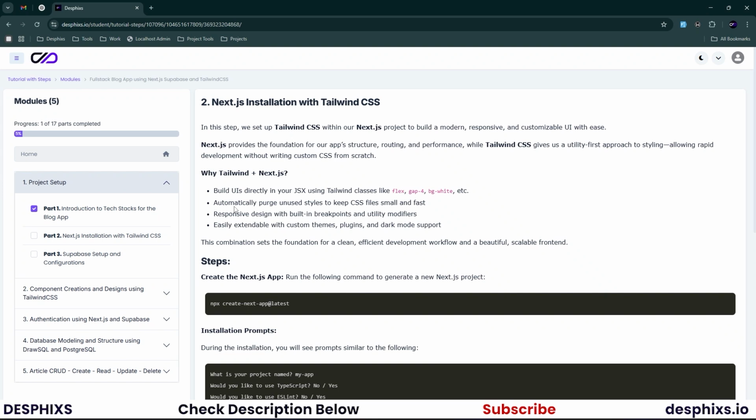So the second reason why we are working with Tailwind and Next.js is because it automatically purges our unused styles to keep CSS files small and very fast. And also because of its responsive design nature, and it's easily extendable with custom themes, plugins, and even dark mode support. So these are some of the reasons why we are using Tailwind CSS and Next.js.